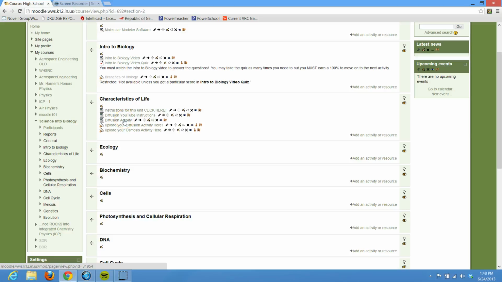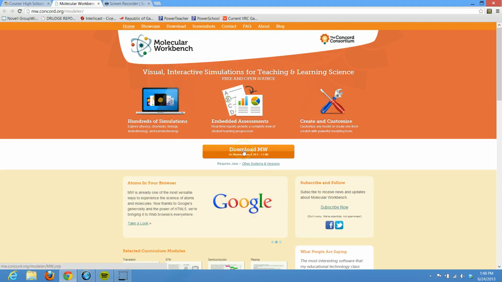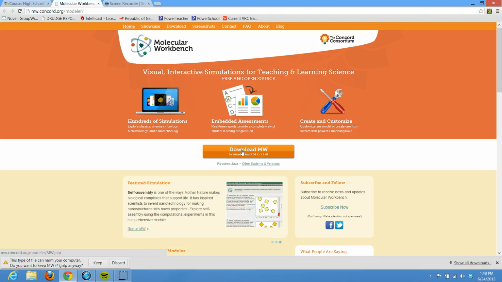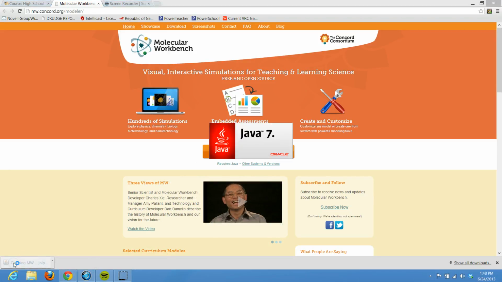So to do that, the easiest thing to do is to go into the Molecular Workshop software. So I just go ahead and I clicked on the link up at the top. Now I want to go to the Download MW. It's really simple to do if you just click on it. Your computer might be a little bit different, but you'll want to be able to open the file. For me, I just double click it.